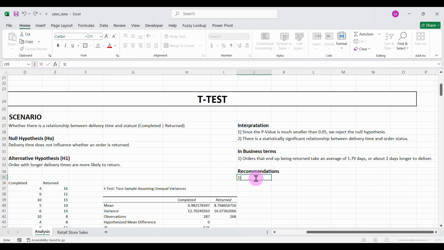Okay, so what is our recommendation? So we can say that we should monitor orders that are taking longer than 7 days to deliver, as they might be at higher risk of return. The second thing is to set up alerts for delayed deliveries to take preventive actions.